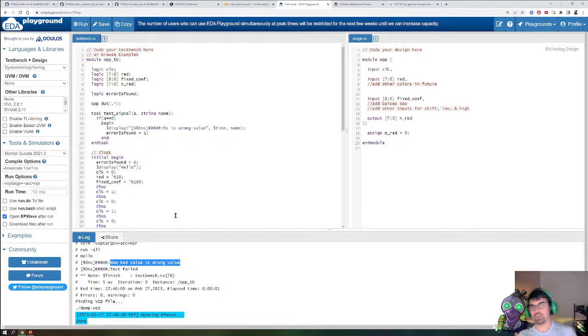Okay, so we're going to create a very simple SystemVerilog test bench and a Verilog file, in this situation our design under test. So we'll start with the module that we're testing real quick. We have the clock, red, the red input, the fixed coefficient, and the new red value. Right now we're just starting at 0. It's empty, but we're going to then throw this into our test bench, do clock, red, and apply those inputs into the module.